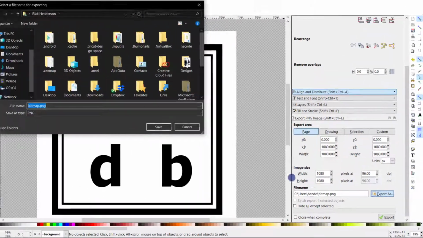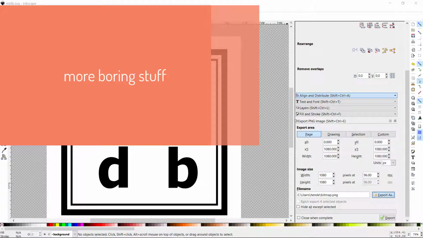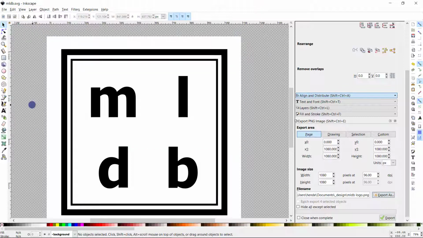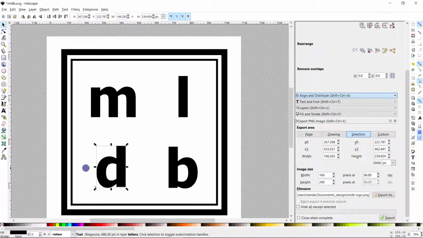So I'm going to export this as, and this one is going to be called the MLDB logo. Hit save. Now it hasn't been exported, I've just chosen its location. The D could probably move a little bit, but not much. Actually, I think it's fine. Well, I'm going to try. Does that look any better? That does look better.